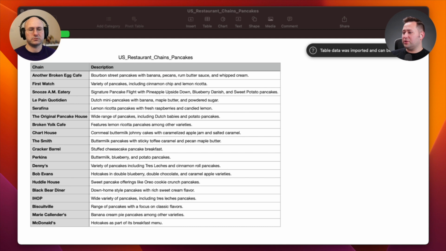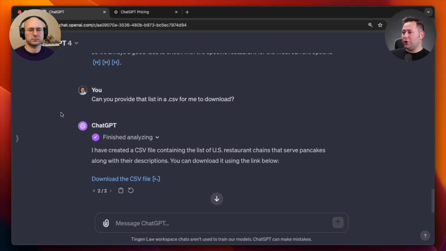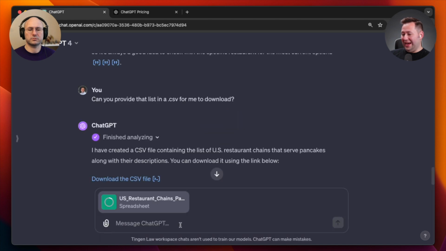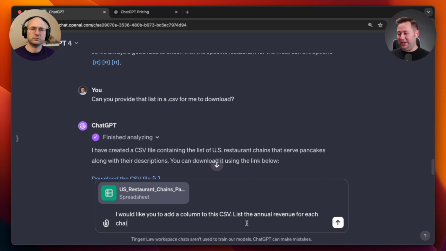Here you go. So it put it in a CSV, which I opened up in Numbers because I'm on a Mac. But you could open it in Excel. You could open it up with anything that does a CSV. Okay? Cool. So what's fascinating here is you could now go back in here, and I find that it's easier to give it the CSV back. And then I say, I would like you to add a column to this CSV. List the annual revenue for each chain in an additional column.